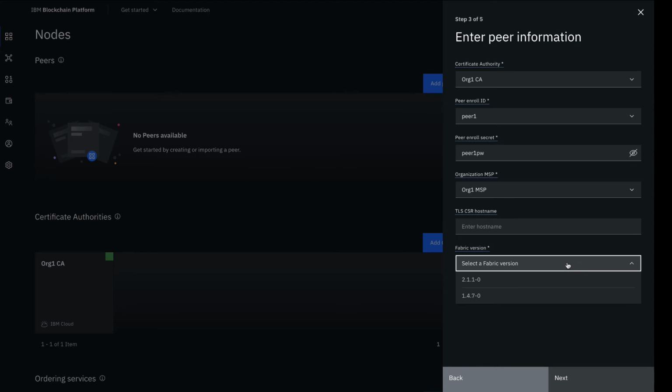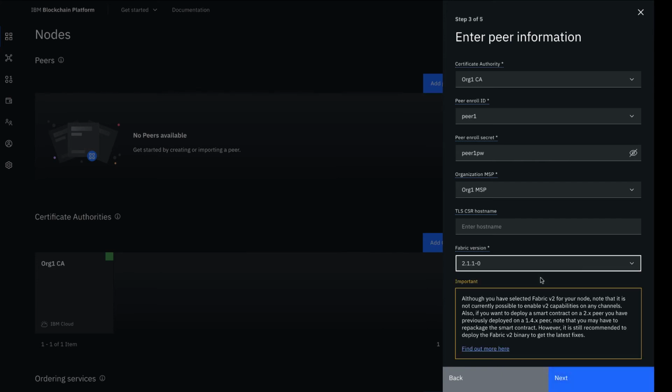Next, select which Fabric version image you want to use to deploy this peer. I will select the highest version available here. Keep in mind that 2.x peers will have a lower resource allocation than 1.4.x peers because starting in Fabric version 2, smart contracts are deployed into their own pods by the smart contract launcher.